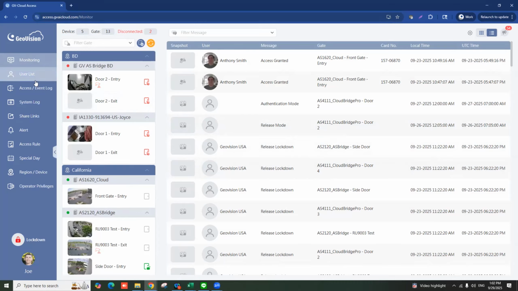The first option would be to go in and create a new user and then add an access rule on the fly to that user. Or if you're setting up a GV Cloud Access Control scenario for multiple employees and a lot of those employees are going to share the same schedule, it might be a good idea to start right here on the left on the Access Rule tab, where you create a common set of access rules that a lot of people will utilize, and then you can start applying those to people.